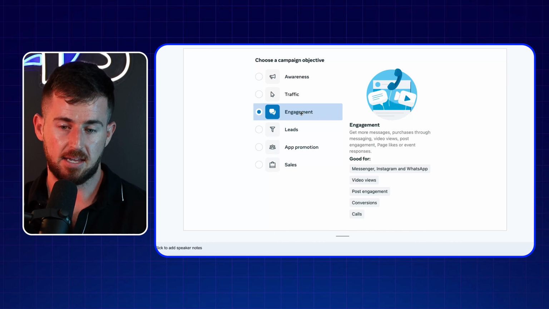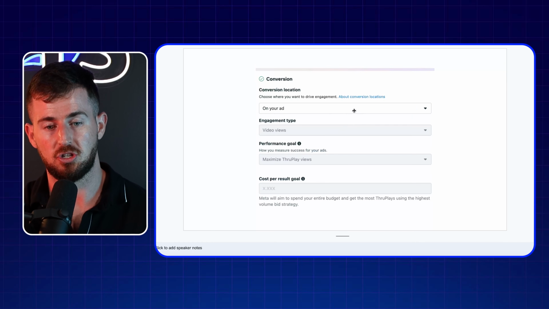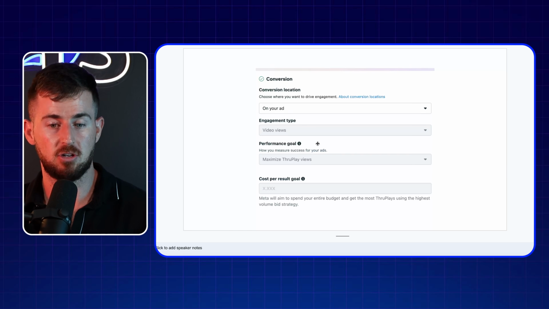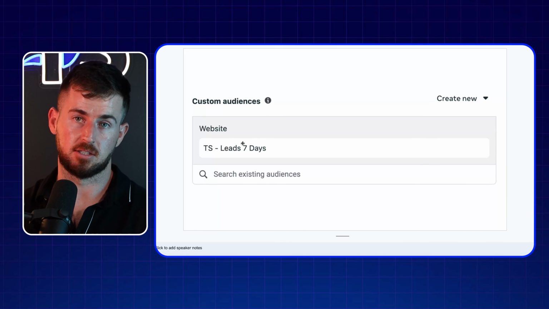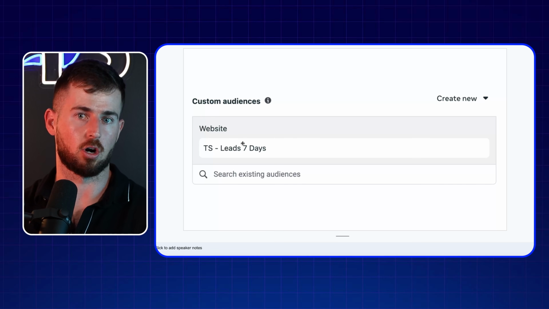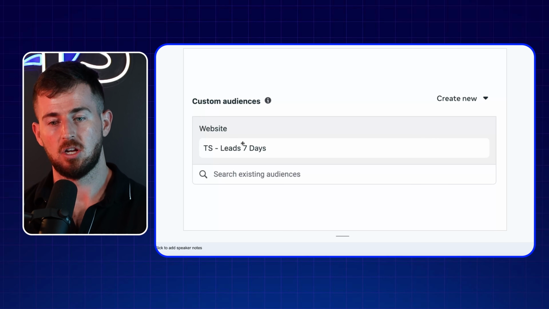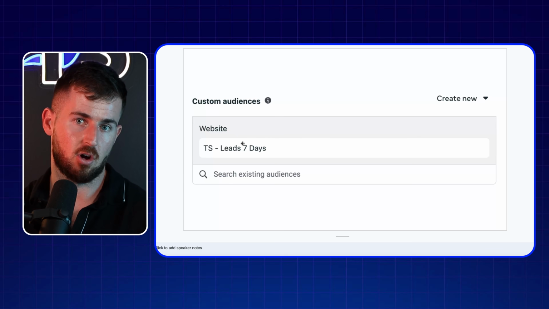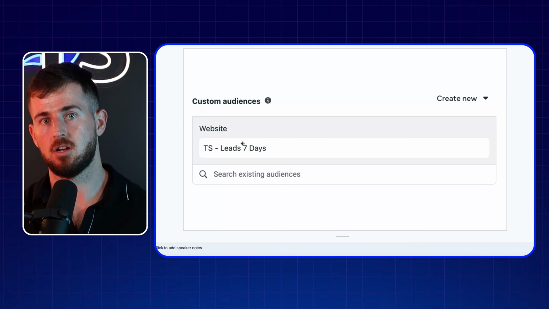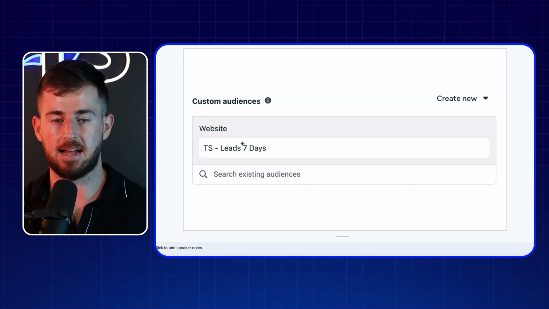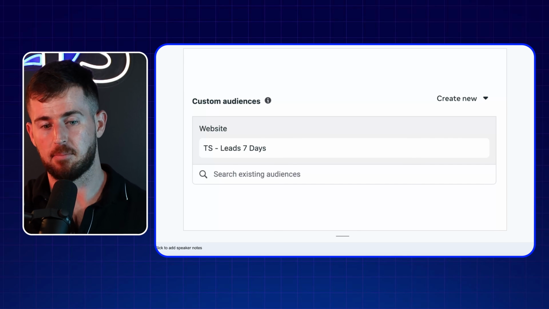So basically go to engagement, and then what you're gonna do is on your ad, video views, maximize through play views. And what you wanna do is you wanna target a custom audience. Again, this is gonna be a retargeting type of campaign here. So we're targeting people that converted as a lead in the last 7 days. So if you opted into any of our stuff, you're considered a lead the last 7 days. We're gonna start hammering you with content.